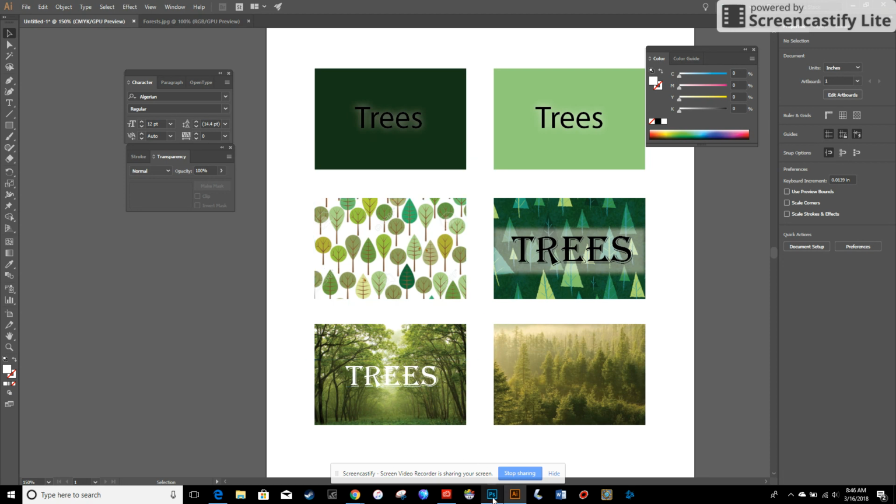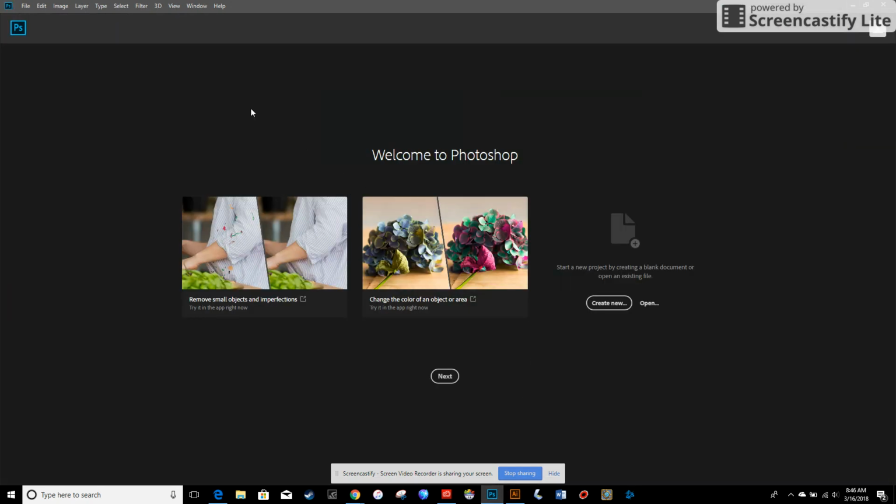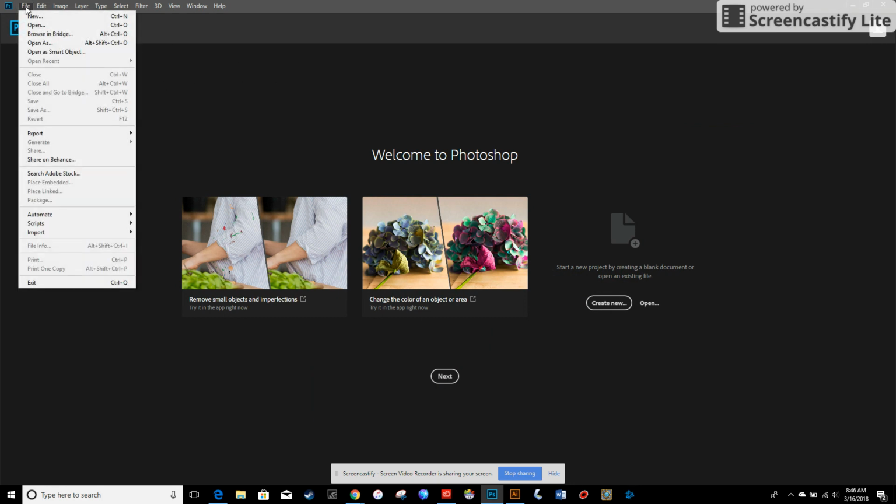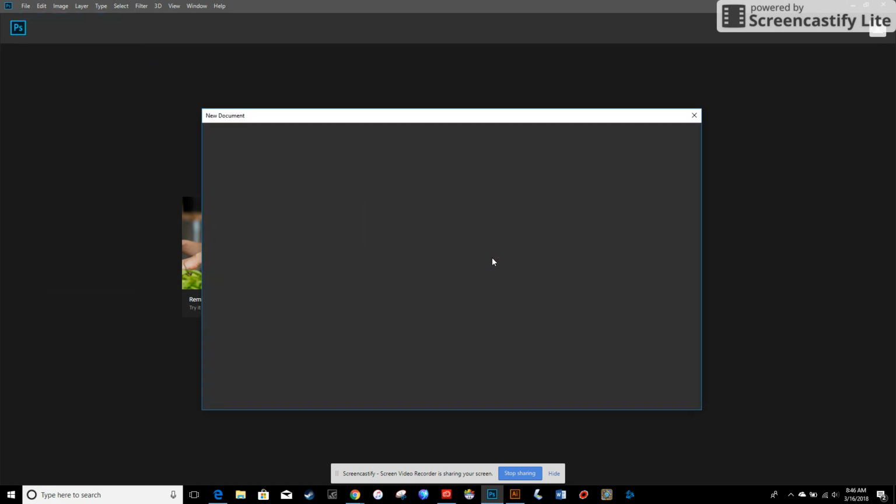Now we're going to head over to Photoshop and do something similar. There are some different settings on this, and as far as working with layers, it's a little bit different. You've probably forgotten a little bit of how to do that since it's been so long since you guys touched Photoshop. So you're going to go File, New.